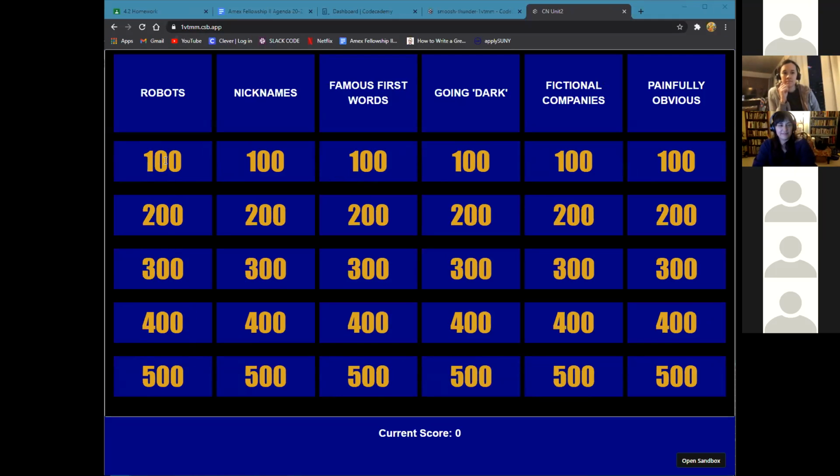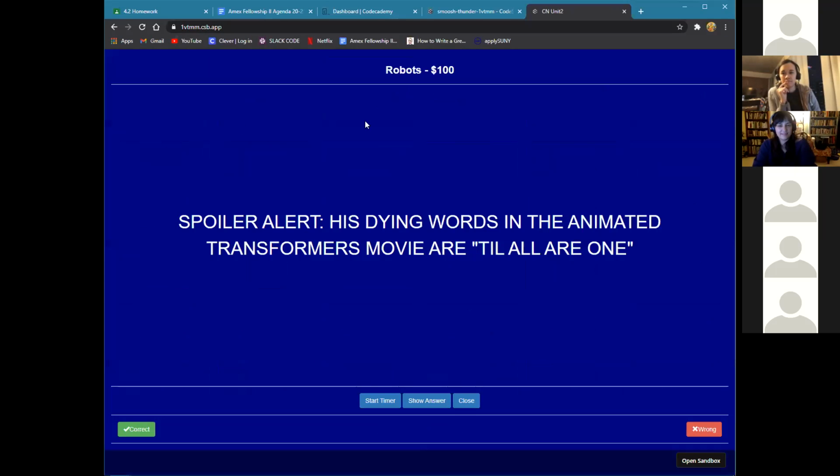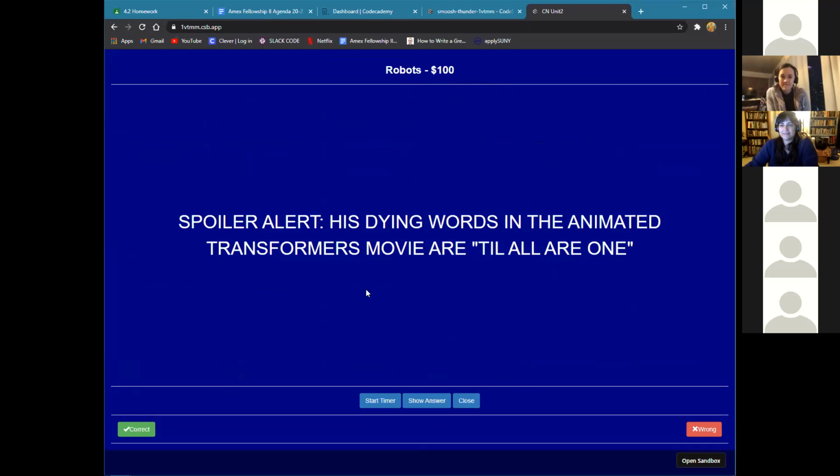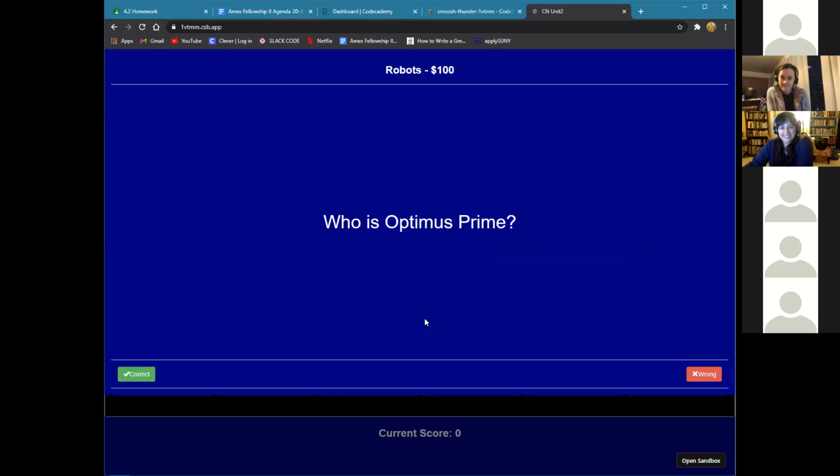If you were to click on a tile, let's click robots 100. A pop-up appears called the question pop-up. It tells you the category and money value at the top, and the question that you have to answer. There's a start timer function that doesn't work, a show answer function which works, that tells you the answer, and then just a simple close to escape.